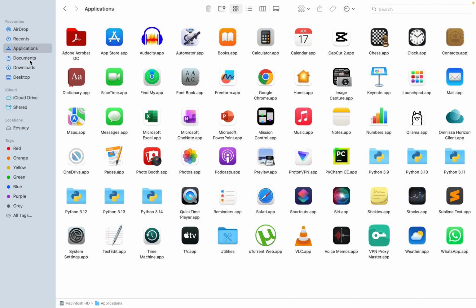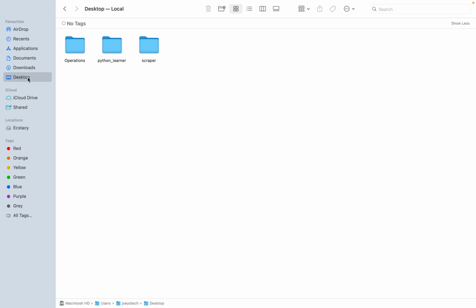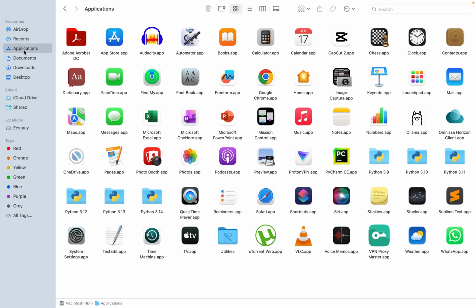You also get Documents, Downloads, and Desktop in the Finder sidebar. You can reach your desktop by clicking on it, and you can go back to Applications by clicking on Applications again. Now there is one more way to open the Applications folder. Let me show that to you as well.